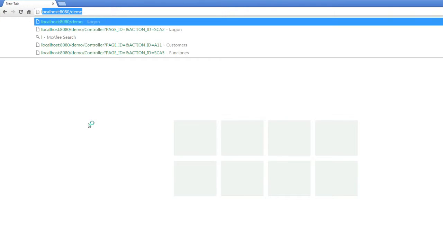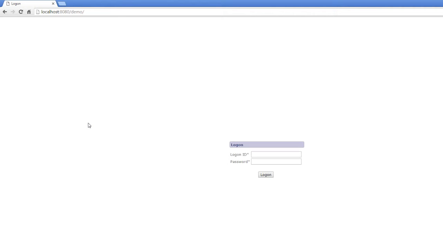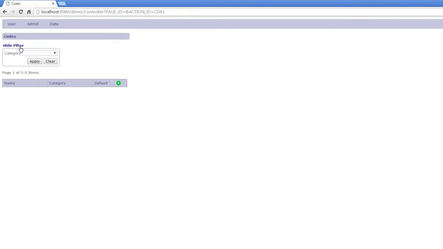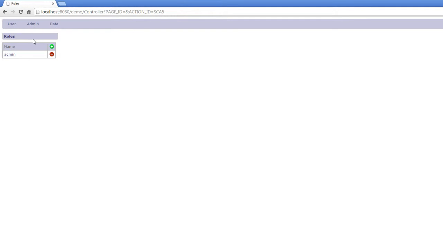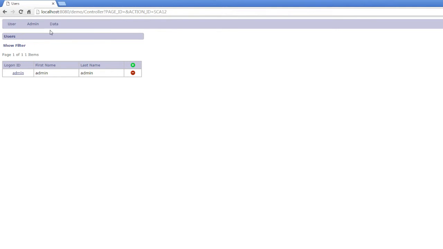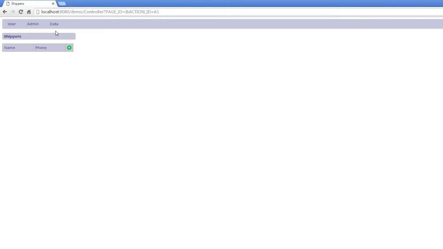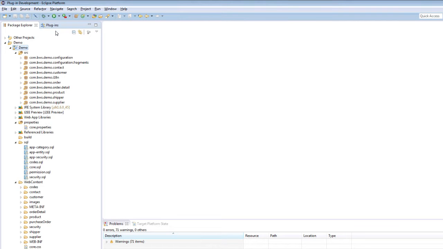So, running on localhost. We can log into our application, and we see we have all of our codes set up. Obviously, we have the values. We do have roles. We have the admin role, user role. Obviously, we have no data. So just for the purposes of populating the database, let's go back.